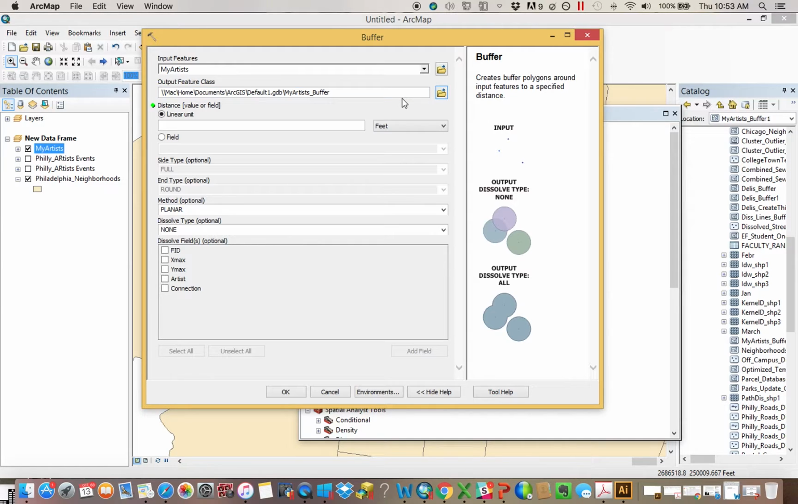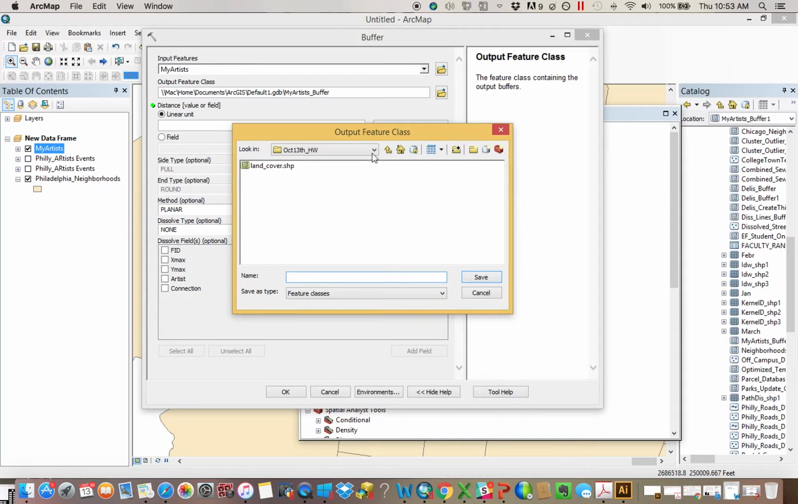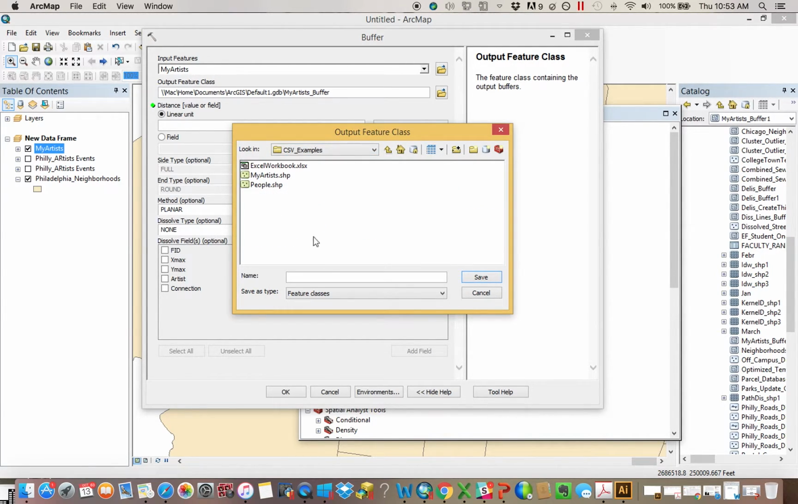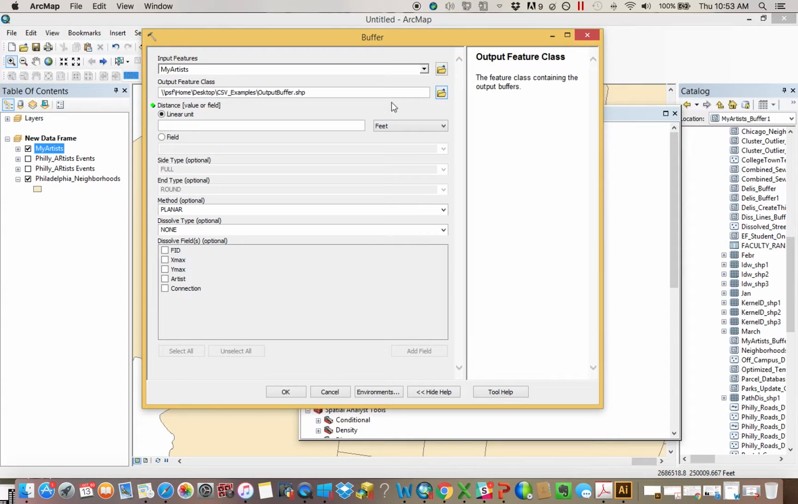And there's really two ways to go about this. One is just muscle memory discipline. Anytime you have a tool that has outputs, just click on that little folder and give it its own name. That's definitely the most important way to do things. Now it would save there.